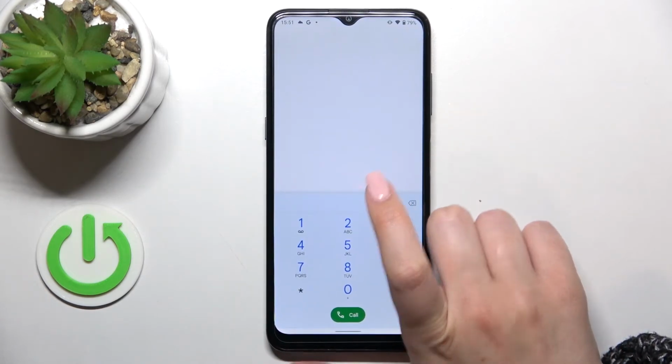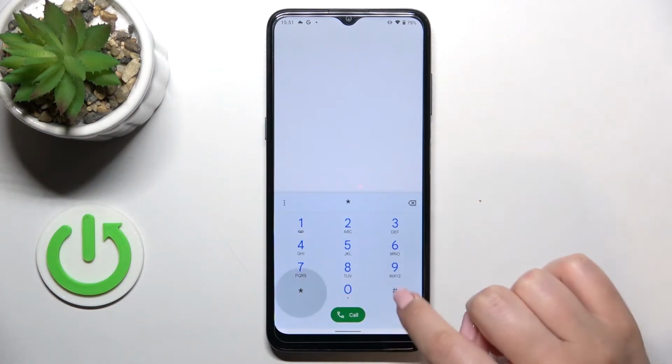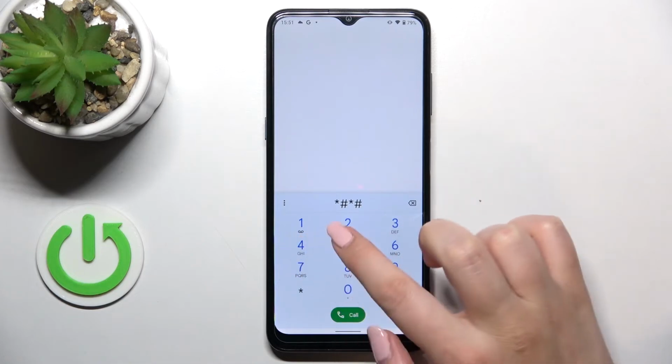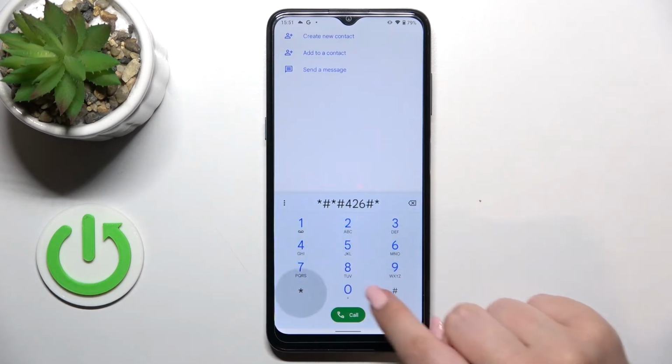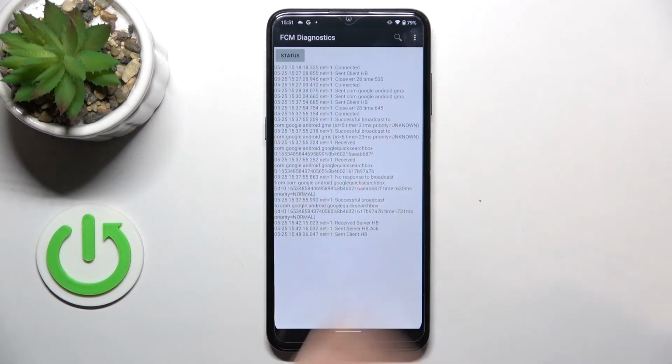And let me enter the code, again a technical code, which will show us the diagnostic mode, and the code is *#*#426#*#*. And as I said, we are in the diagnostic mode, so here we can check the server, host, port, time connected or signal level. We can also tap on events, and here we've got some further details.